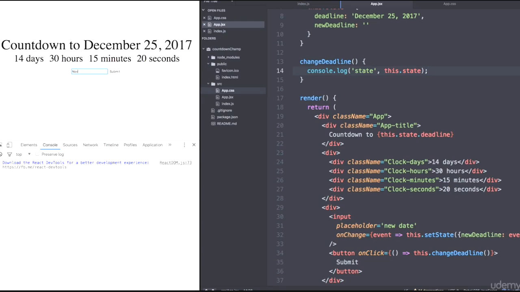And then we'll say our new deadline is November 25, 2017. Let's go ahead and press this change deadline function now. So our object deadline is currently December 25, 2017. But here we have a new deadline, which is November 25, 2017. So there we go. We have an updating state component.